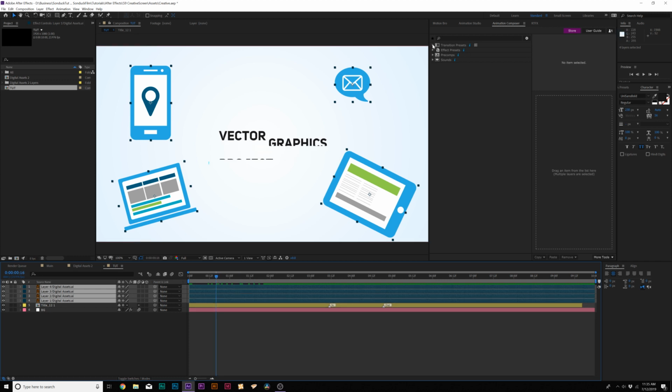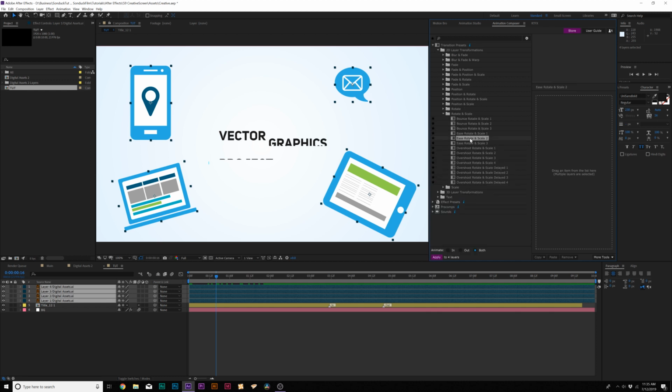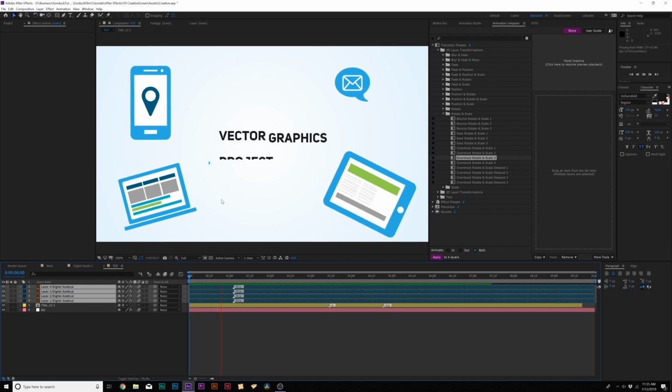We can go into our transition presets, go into our 2D layer transformations, and these are all animation preset folders. So for example, I can come here to rotate and scale. I can preview an animation and find something that I like. I like this overshoot, rotate, and scale 3. All I have to do is drag this preset and apply it as in. And now every layer is animated.